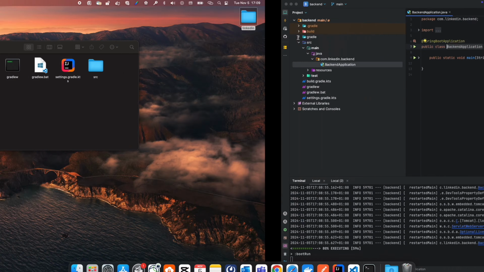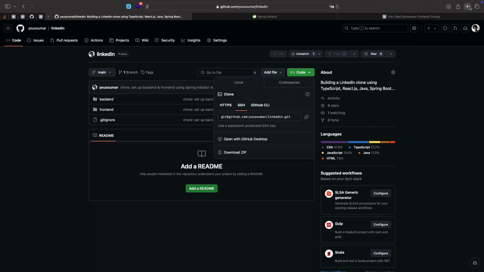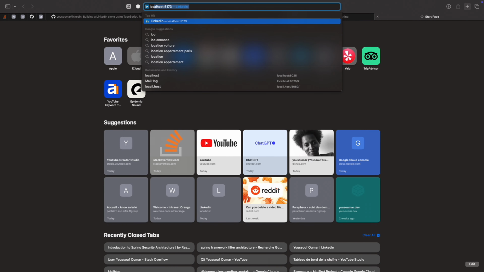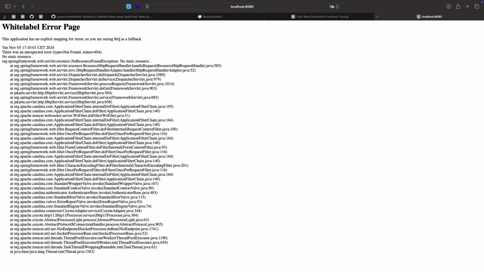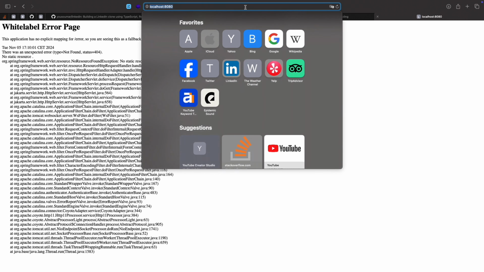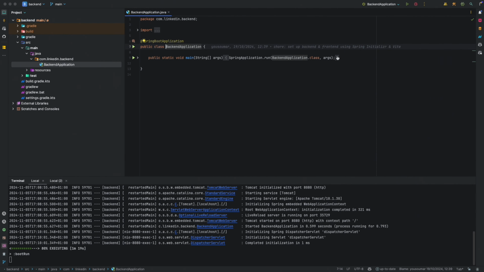And if I visit localhost 8080, we are gonna get this error because we didn't add any controller that's gonna be responding on this URL. We'll do it in a bit.